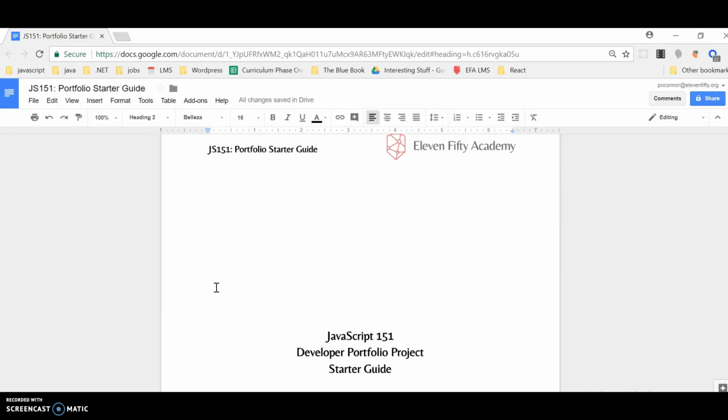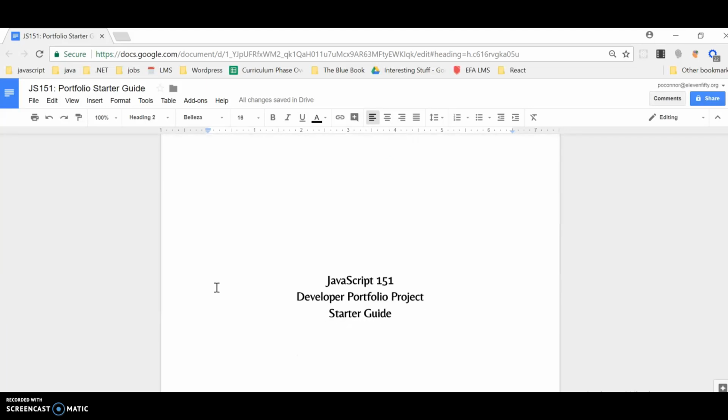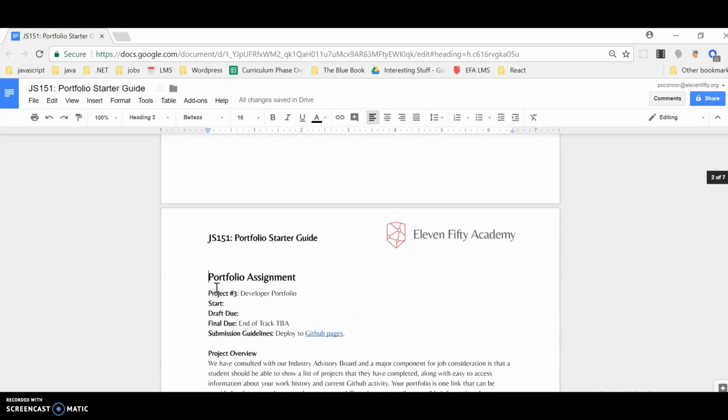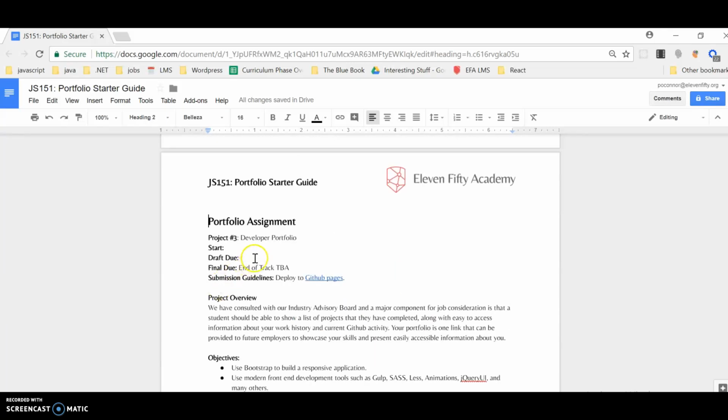project. Our objective is to get you set up with a portfolio where you can have a single location to house everything that you do as a developer. Talk more about that in a second. The criteria is in here. The start date will be changing, and this will be given to you when you receive this. This will be an ongoing project. There will be several checkpoints, but the first draft will be due within a couple weeks.